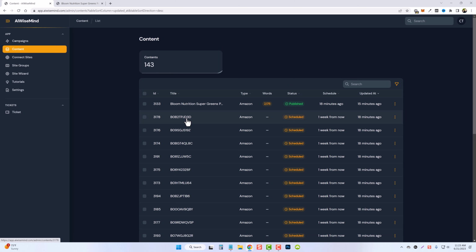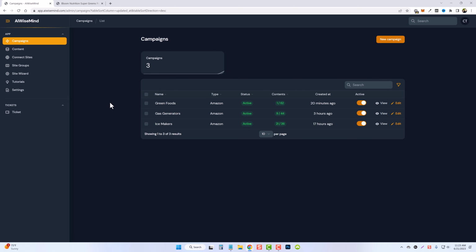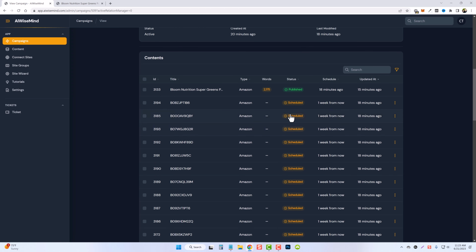Now you can see here we have a lot of content that's being scheduled out over the next week, but I'm not sure which website this content is being posted to since I have 3 of them. So let's go back to our campaigns, jump into our green foods, and scroll to the bottom, and now we can see just the articles that are published or scheduled in the future for this campaign.